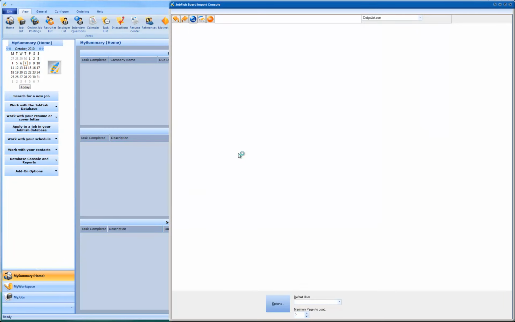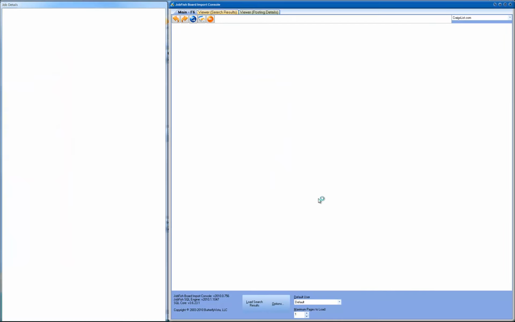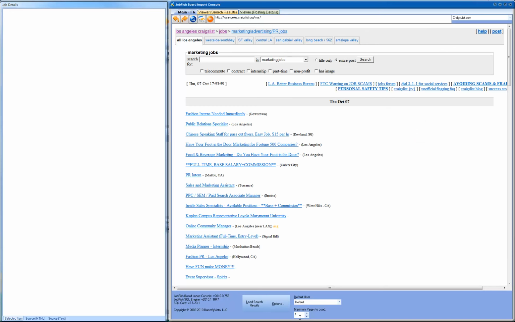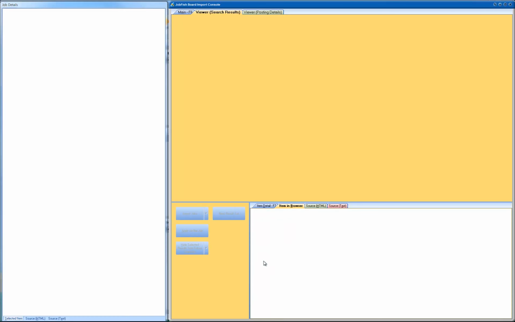Right now you see the Jobfish board import console opening up, and as soon as it finishes loading, I'm going to come over here and select marketing. I'm just going to load the first page result, which is already set to 1, so I don't need to do anything. I'll just say load.